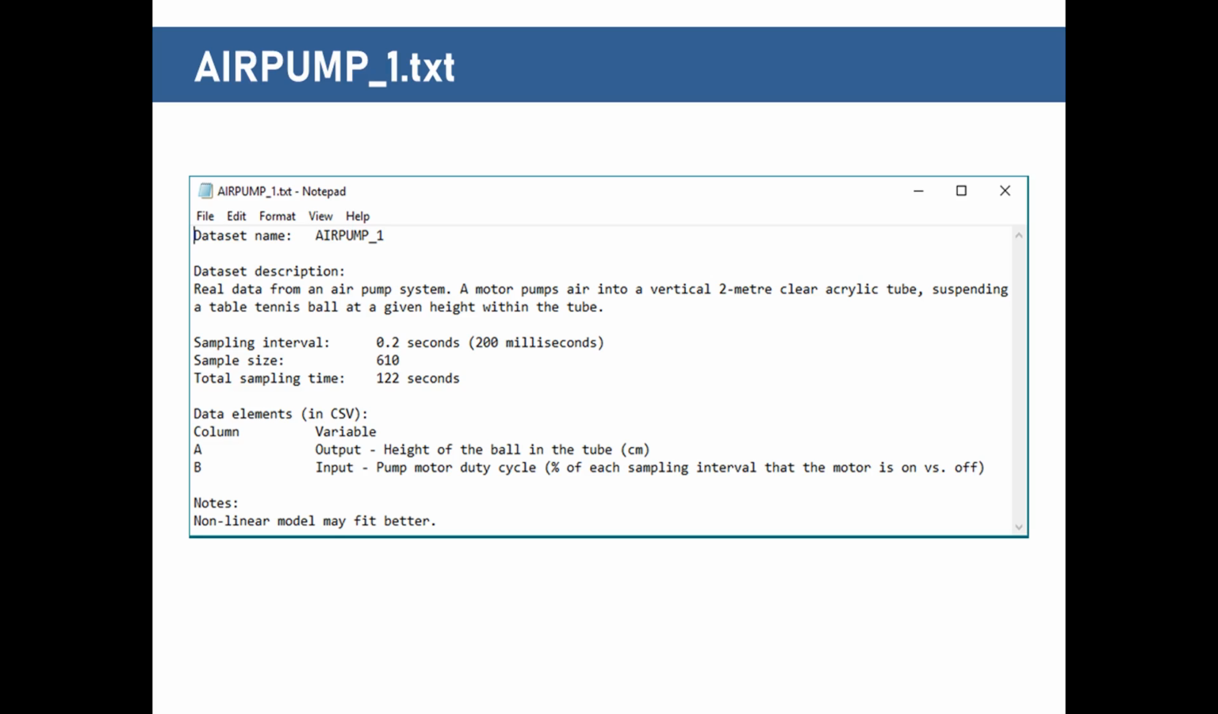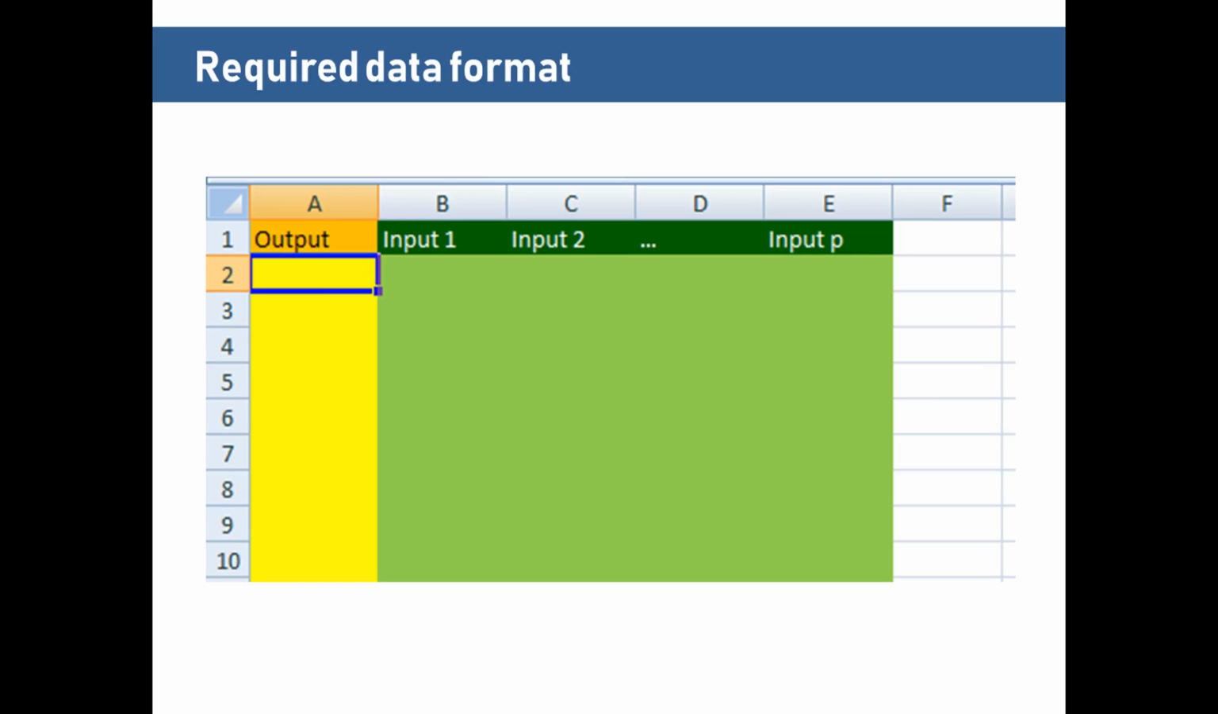So here we have the dataset name and a general description, and then the sampling interval. Now in this case, that's every 200 milliseconds. And then we have the data elements. In column A, we have the output from the process, which is the height of the ball in the tube in centimeters. And then in column B, we have the input, which is the pump motor duty cycle. Again, you can see that this follows the format of the data file that's required for loading into Conjecture.